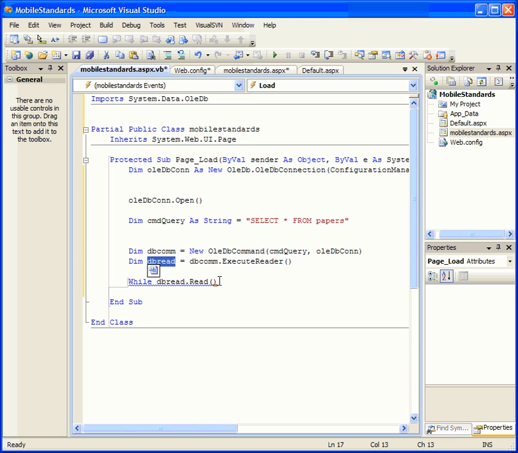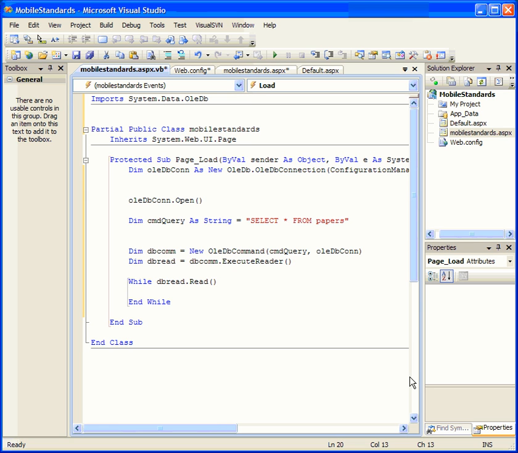Okay, so while db read, I need to put in an end while. So end while, if I hit return, I get an end while. Essentially what this means is while db read dot read, that means while there are records left to read, read them. Typically if I've written a query which has returned 10 records, while db read reads the first, reads the second, reads the third, and reads until it can't read anymore. So while db read dot read means carry on reading as long as you have records to read. So I've got that now.